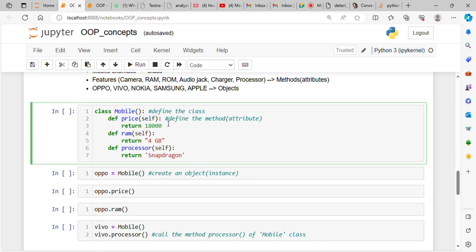Self is the keyword, then colon, and what I want to return from this attribute. Okay, from the method, what do I want to return, just like from a function we return some output, return a result. So here also we have to return something, some value. Okay, so price is the attribute and I am returning this value as a price. Then RAM is the attribute, I am returning this value as a RAM. Processor is the attribute, I am returning this value as a processor.